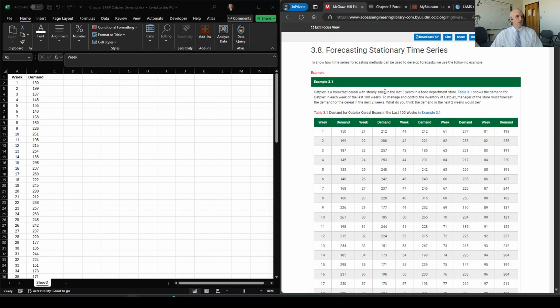Steady sales. Okay, notice steady sales, so there's no trend here. There's no trend up or down. Steady sales in the last 3 years. Table 3.1 shows the demand for the last 100 weeks. To manage and control the inventory, the manager of the store is going to forecast demand for the next 2 weeks. What do you think the demand in the next 2 weeks would be?